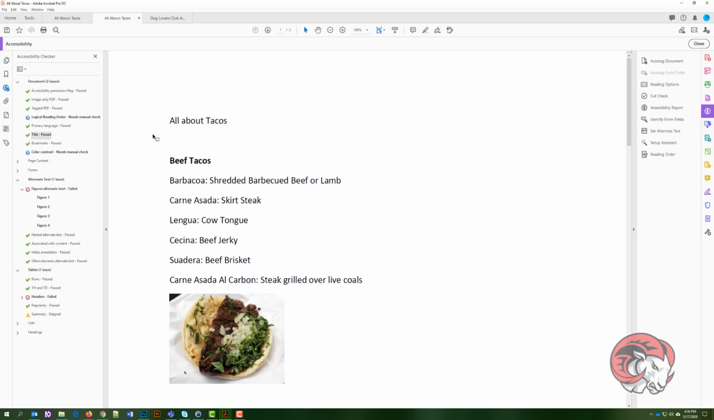Okay, so we fixed our first error. Now let's look at fixing the alternate text errors here in Adobe Acrobat. This time I'm going to click on Figure 1. In Adobe, anytime you see the word figure, it really just means an image or a picture.